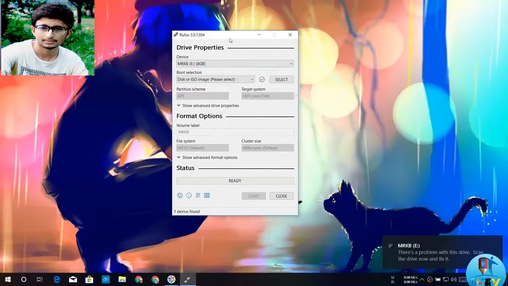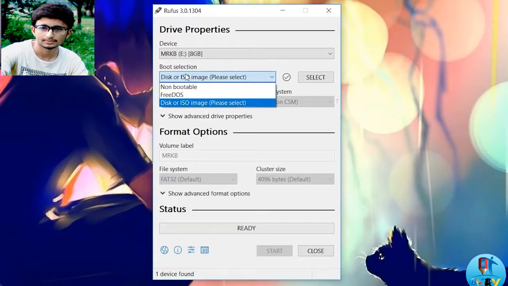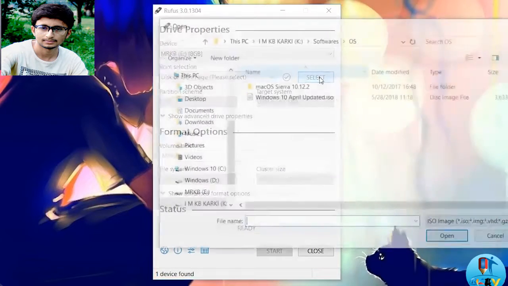Now back to Rufus. As you can see here, the first option we have is the device. Here you have to select your USB drive. If you have inserted multiple USB drives, then select the one you want to use. I just inserted one USB drive, so I'm going to use this one. After that we have the boot section. If another option is selected, select disk or ISO image. Select this one.